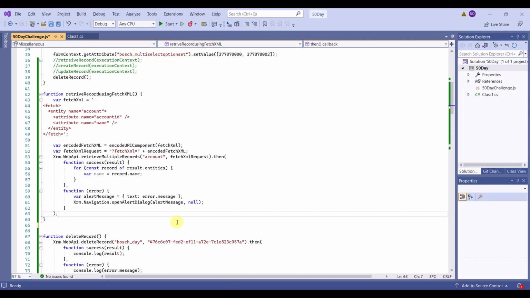I'll go to Visual Studio. Here you can fetch the entity account, with account ID and name. For FetchXML, we need to encode the URI component of the FetchXML and say it is a FetchXML, because OData code is different and FetchXML code is different. The logical name is account, because here you can see the entity name as account. So we use that entity name and the FetchXML request, and we get the result here. That's it. This is one way of using retrieve multiple to fetch the data.